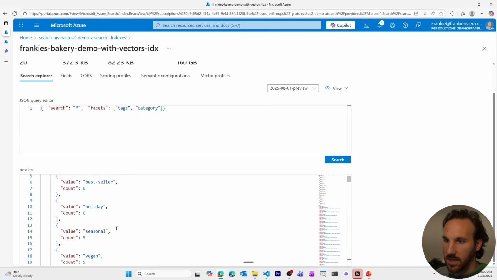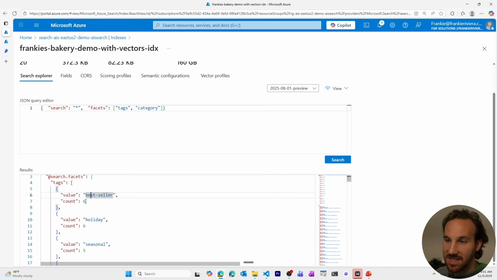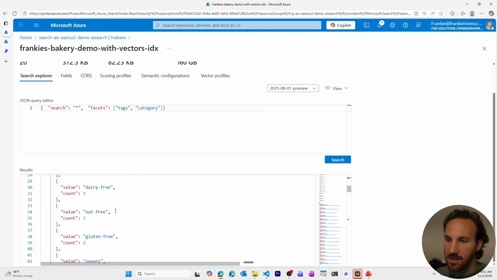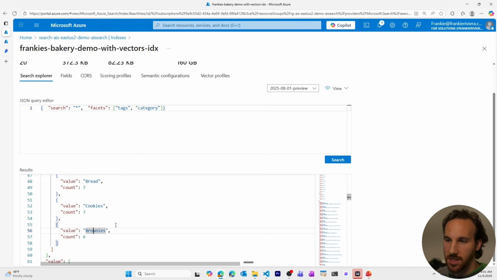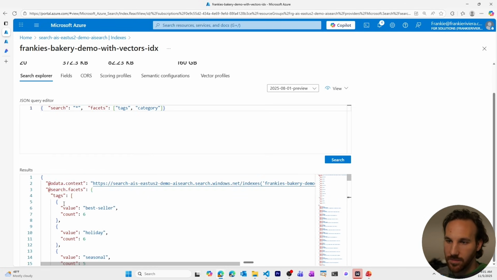And we can see the response back is we have 6 items that have a tag of bestseller, 6 items that have a tag of holiday. Scrolling down, more tags. For the categories, we see 7 of the products have a category of bread, 7 have a category of cookies, 6 have a category of brownies. And so we would send this data, category and the tags, back to our UI so that the UI could help a user then filter based on the facetable categories that are sent back.